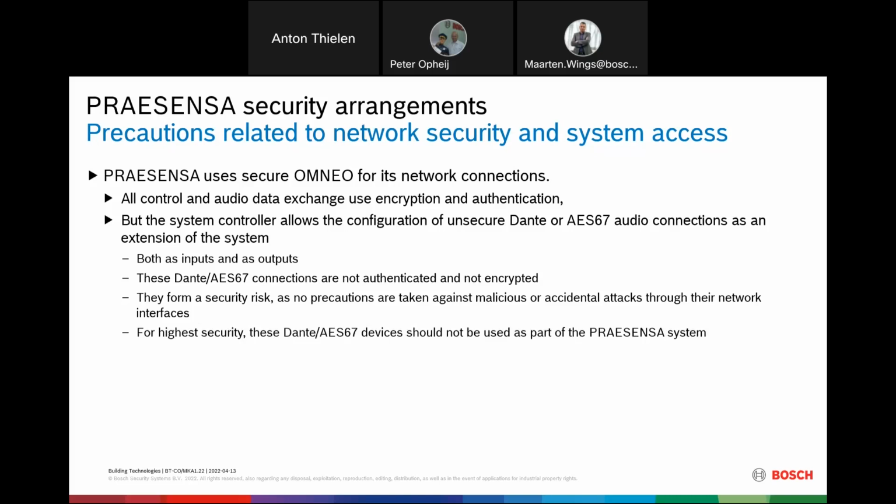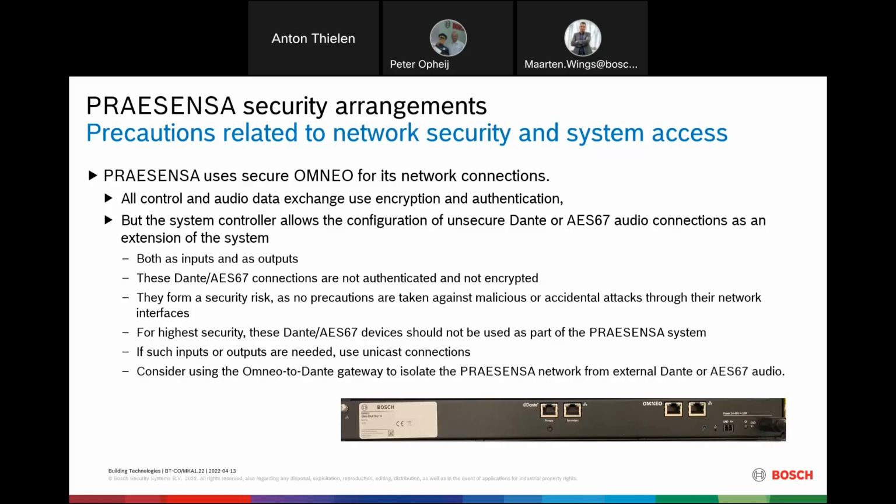Then you could consider, for higher security, that these devices should not be used as part of the PRAESENSA system. And if such inputs and outputs are needed, at least use a unicast connection, so a point-to-point connection in that case. And also consider using the Omnio to DANTE gateway to isolate the PRAESENSA network from an external DANTE or AES67 audio. So this is the backside of this gateway, where you really have two separate networks.